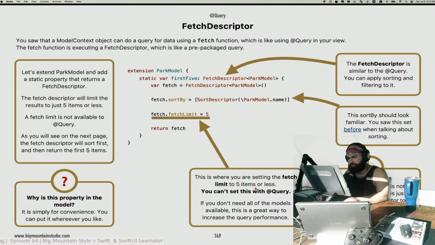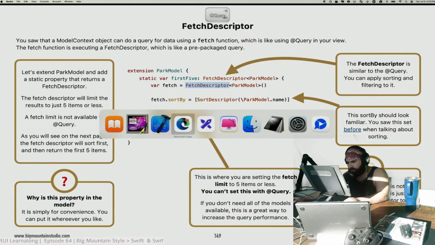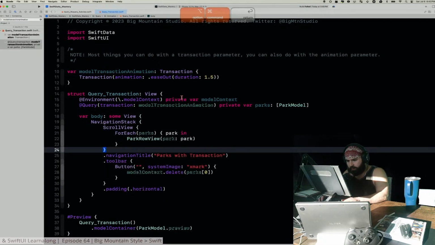Let me start that over. You saw that a model context object can do a query for data using a fetch function, which is here. Which is... wait, no, that's not a function. Is it? No, it's a variable. But FetchDescriptor is the function. And this is built in. I need to refresh on that one. I think that's right, but we'll see. Descriptor.